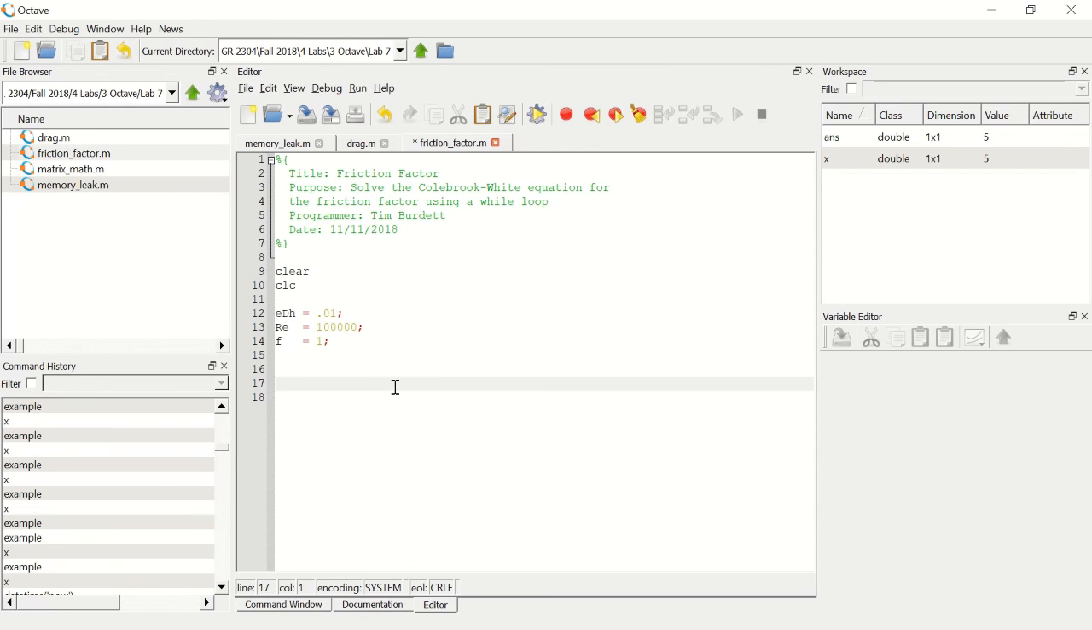So for the purpose of the lab, I'm just going to define some initial values of the pipe relative roughness, the Reynolds number, and the friction factor. So the friction factor here is the initial value that we're going to start with for our numeric solution. So I'm just going to start the way that I would code this.